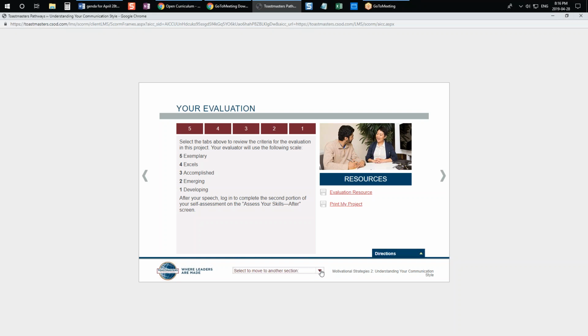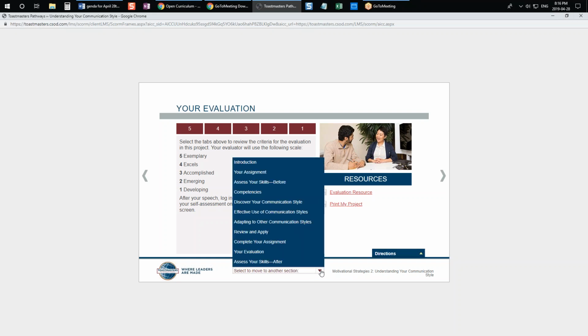And so Emma's already been into her project and has gone through it, and she's trying to figure out how to get back to where she needs to be to print off her evaluation resource and to print off her project or save it to PDF so that she can look at it on her iPad.